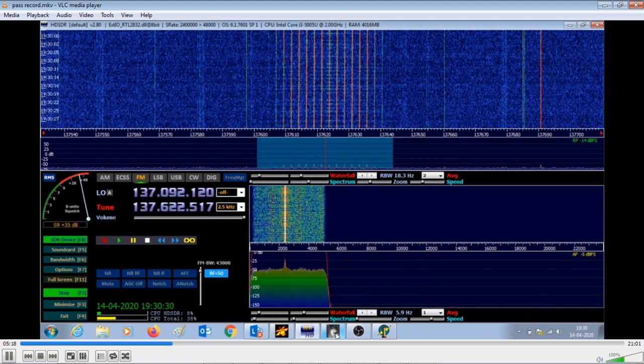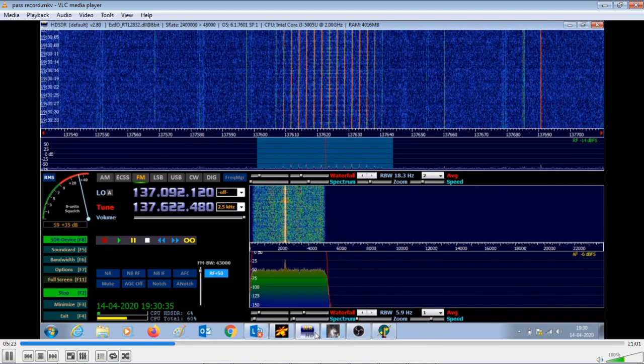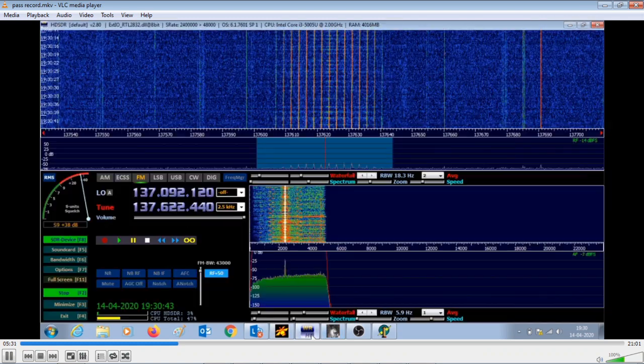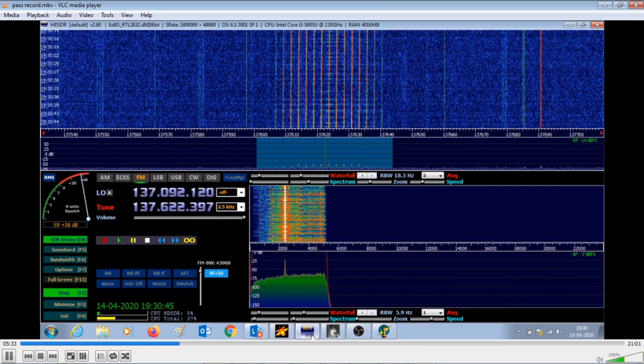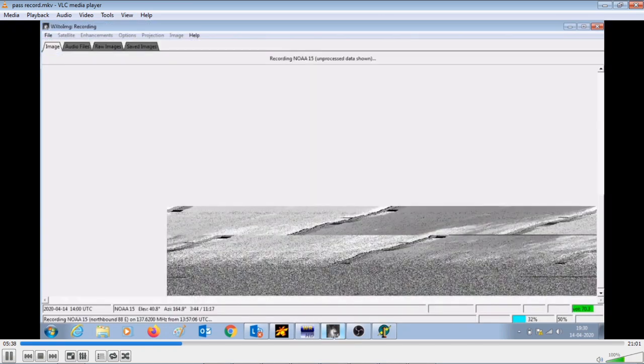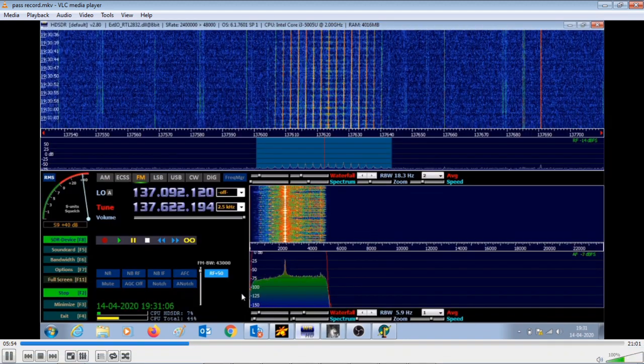So we will not consider the image that is being captured right now as the final image, but we'll look into the process that happens. Here you can see that NOAA 15 is fast approaching my location and the signal strength is going high. The frequency correction is going on and the image is getting decoded. This is an unprocessed image. The software will process the image after the recording is finished and it will show the final image. Right now here you can see 32% of the image has been captured.